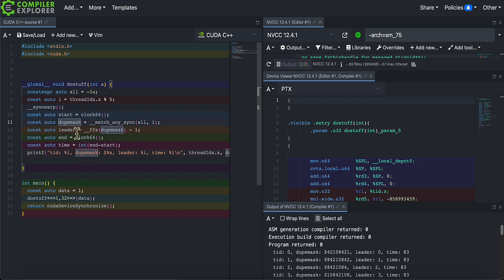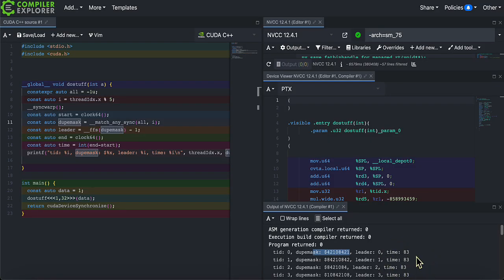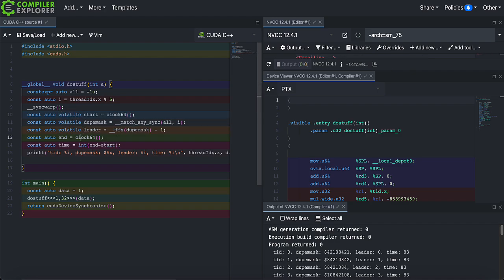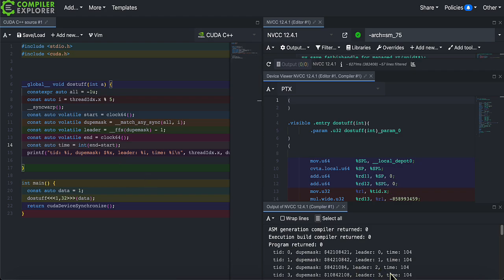Then, just for bonus points, we generate the leader. So we take the first bit set with FFS minus 1, it's off by 1. The GPU reports that this takes 83 clock cycles. This would be wonderful if that were true, but unfortunately it's not true. In order to get the real value, we need to fix this code a little bit. When we do this, we can see the time has now changed. I'll show you the reason.